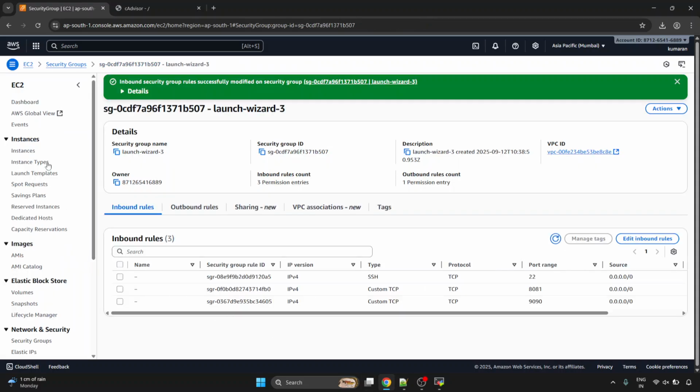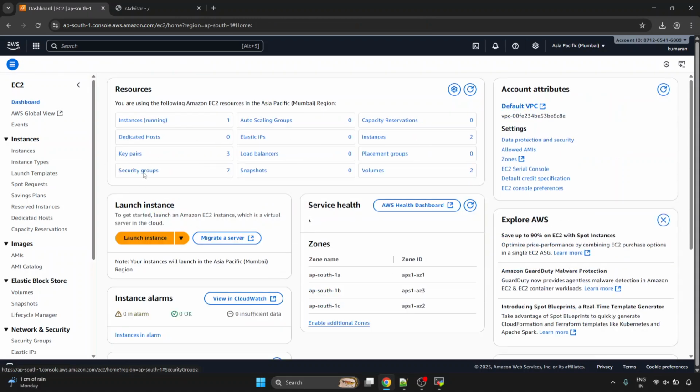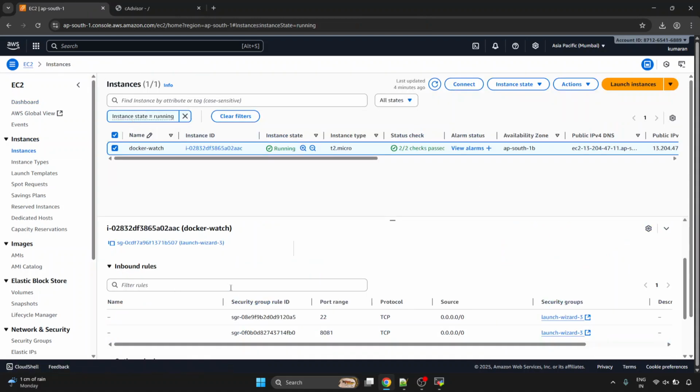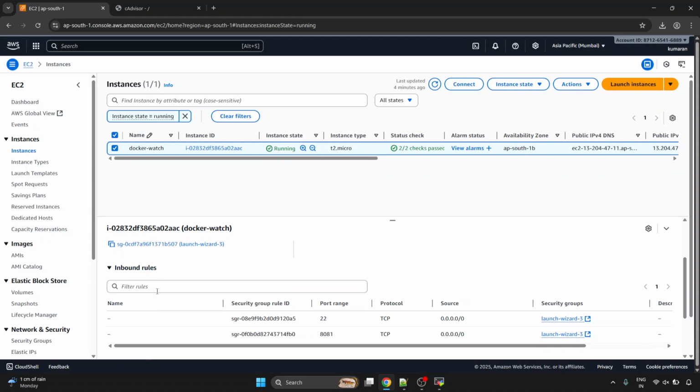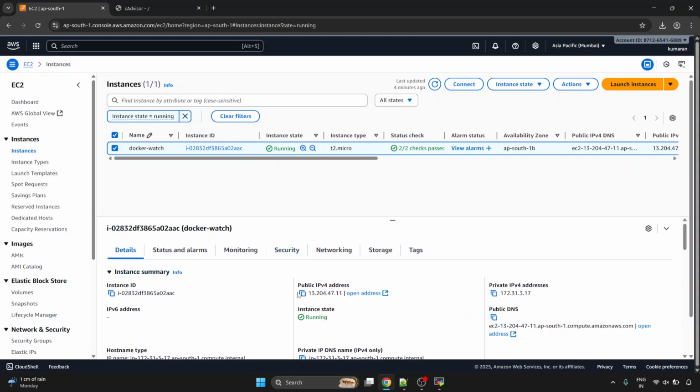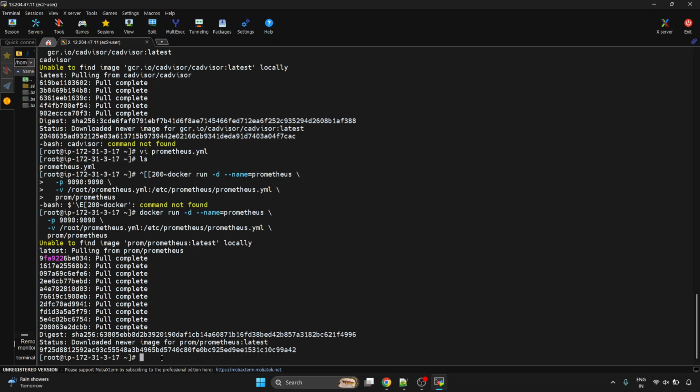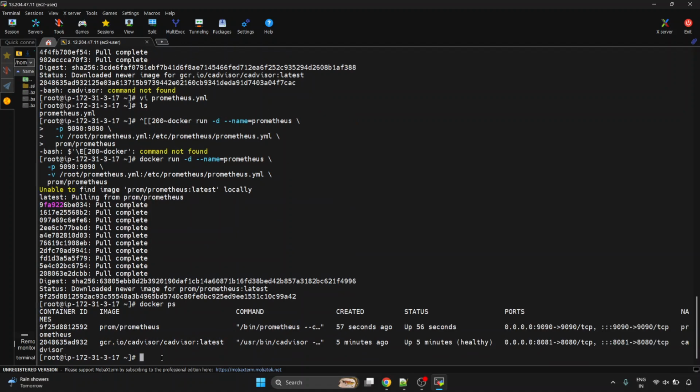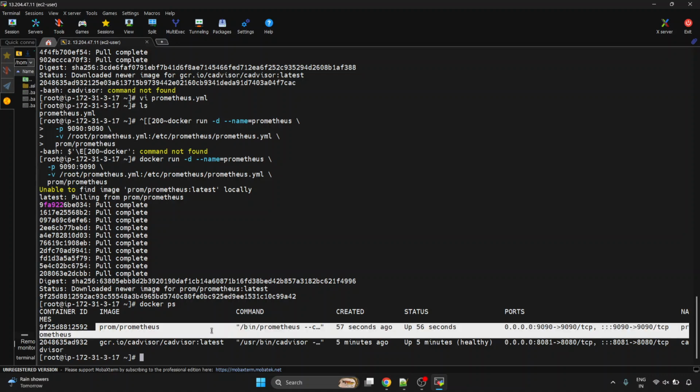Next, dashboard, instances. You can copy your public IPv4 address. Next, we can check whether the container is in running state or not. Docker ps. This means the present state. Docker ps, the container is in running state.